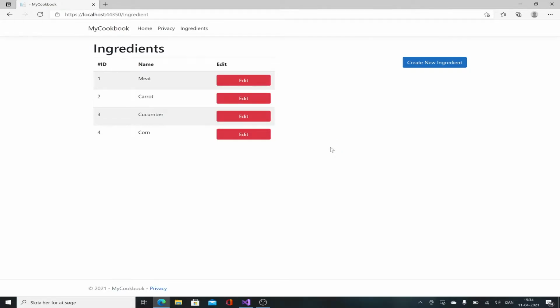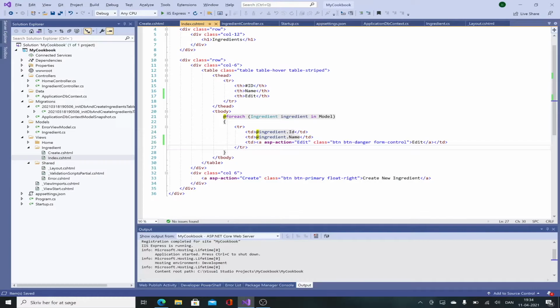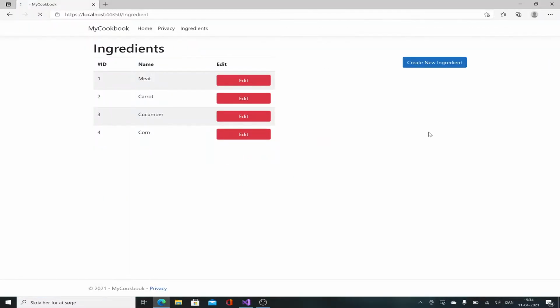Okay, there we go. So we have the edit button right there, displayed in the wrong color. I put danger. Just going to replace that with warning. And there we go. We have the yellow button right now. So right now it just goes to the edit page, but it needs to know what kind of ingredient, which particular row do we want to edit. So we need somehow to put the ID in there.